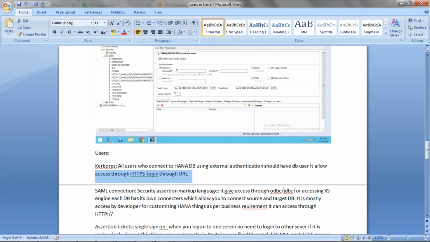And SAML is what we mostly use in SAP. We need to do SAML configuration. What is the full form? Security Assertion Markup Language. It gives access through ODBC or JDBC for accessing access engines. ODBC, JDBC, what are they? These are the database drivers.